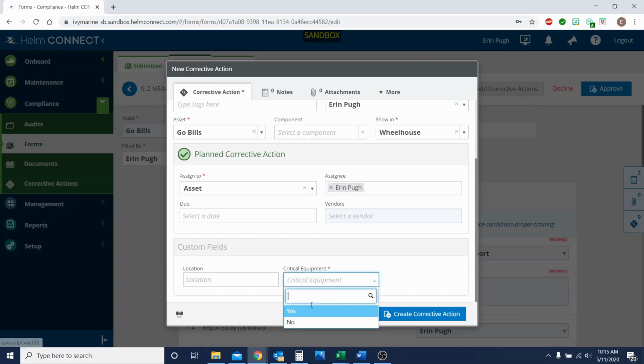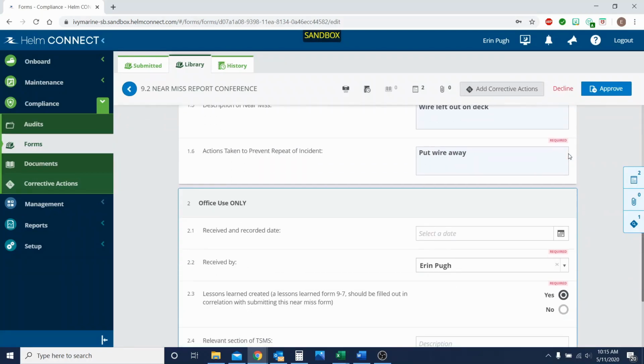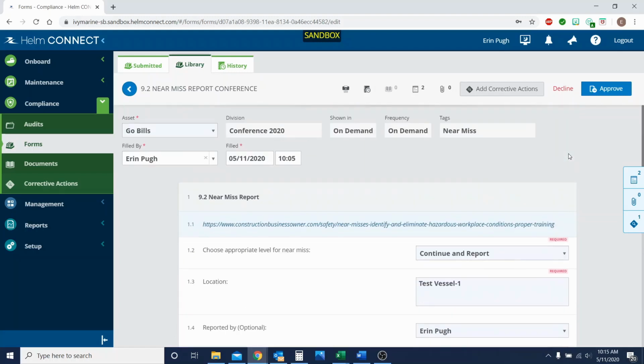Okay, and we're going to say no to that. So I'm going to create this corrective action. Okay, so that's done, and all of my form is completed. It's finished. You can see I have a corrective action right here to the side along with 2 notes attached to this form. And I'm going to hit approve.